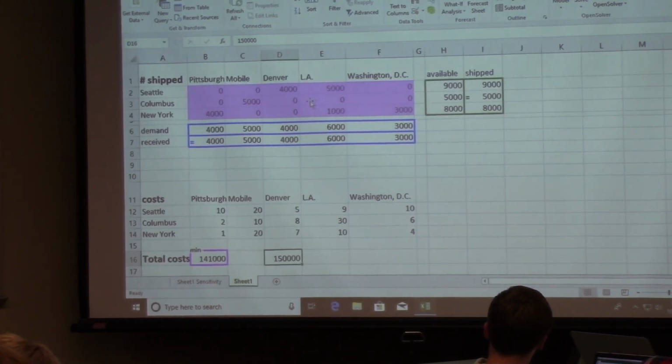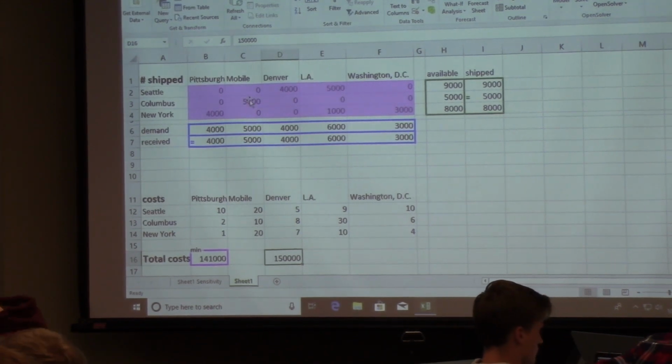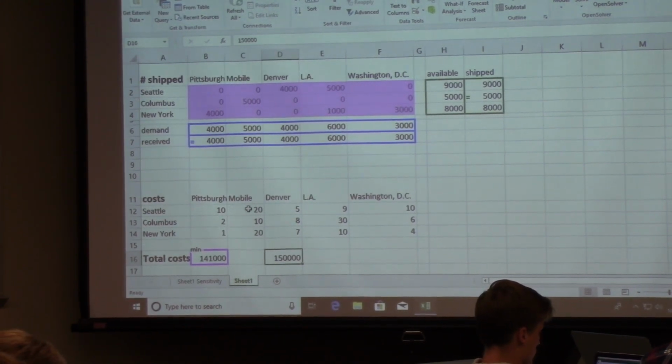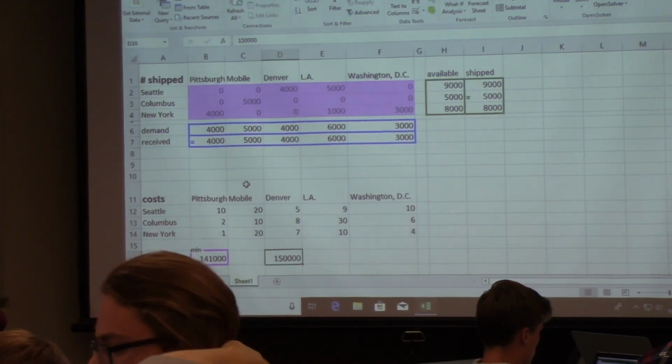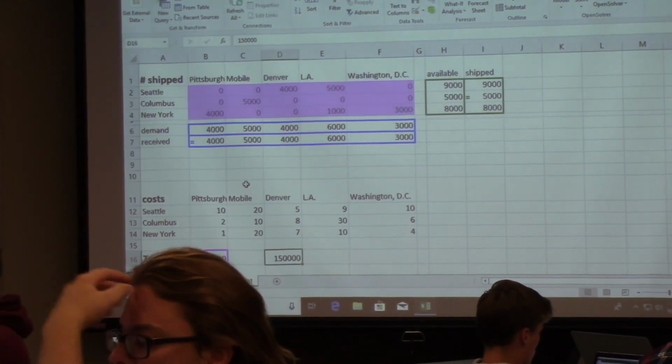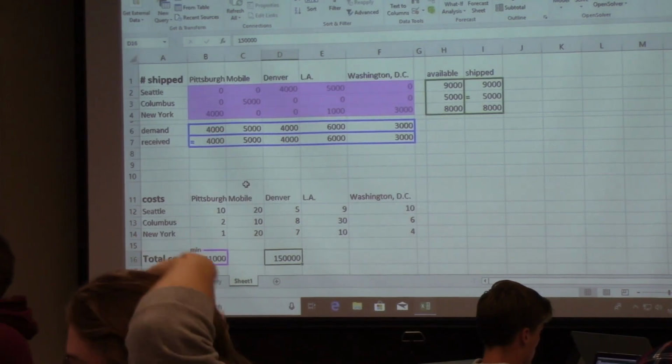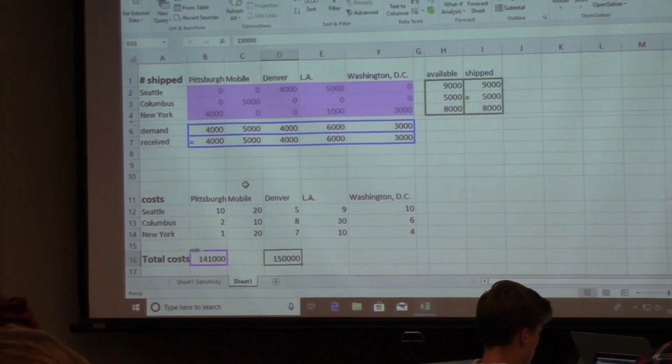Columbus was able to fully satisfy the demand at Mobile, which freed up more for cheaper routes. Right. So by having that dedicated Columbus to Mobile route, we didn't have to take the Seattle or the New York routes in there. And so by doing that, we were able to send more on that cheap route. All right. So that's a really interesting thing to think about.